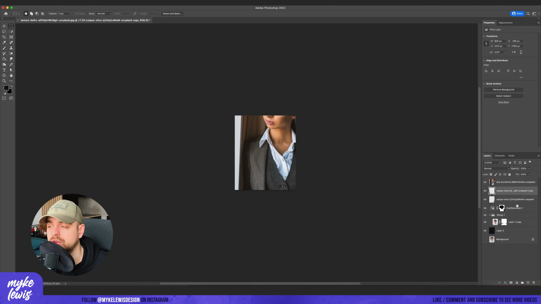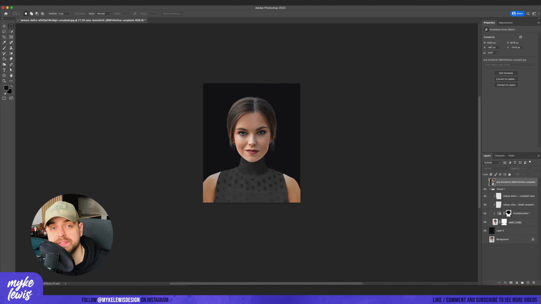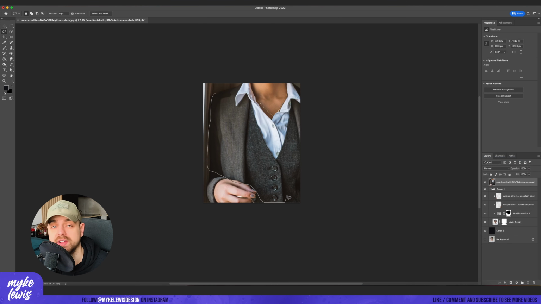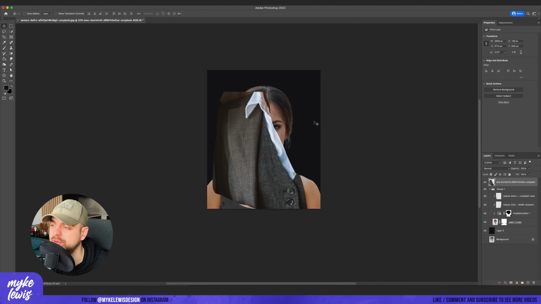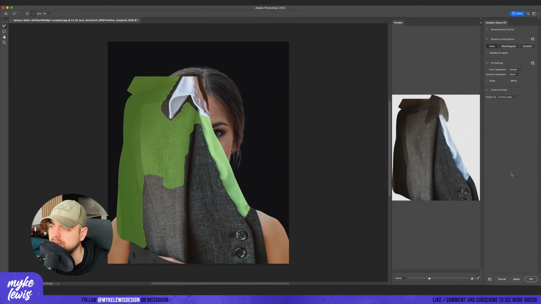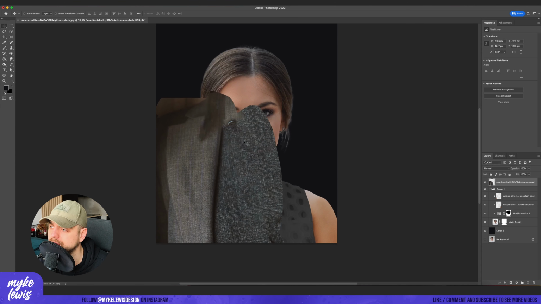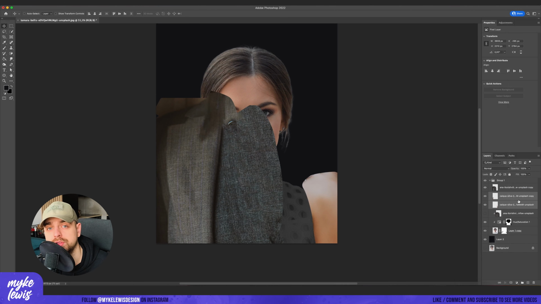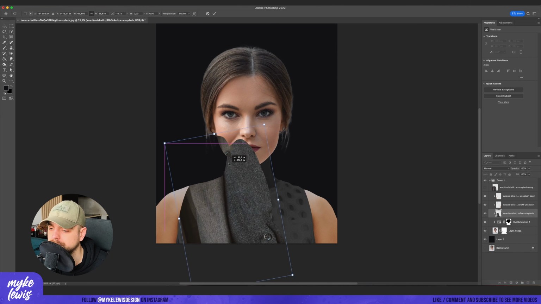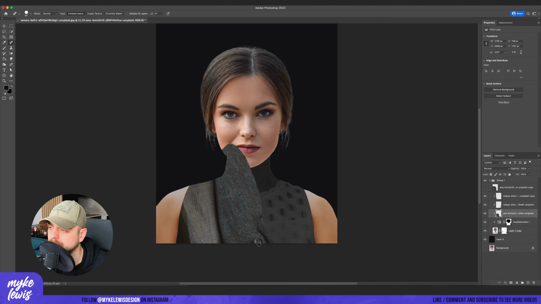And right now we need to create those clothes. So I just found this picture of a lady with a suit and I'm gonna use this suit. I fixed a few places using content aware tool. I don't want this white shirt to be visible. So I'm just masking it.